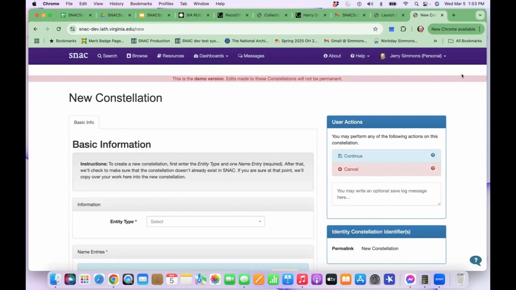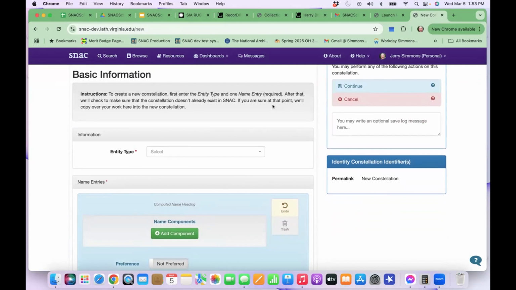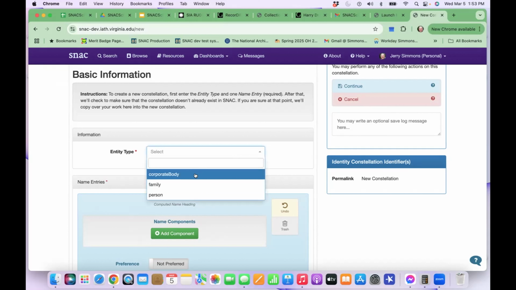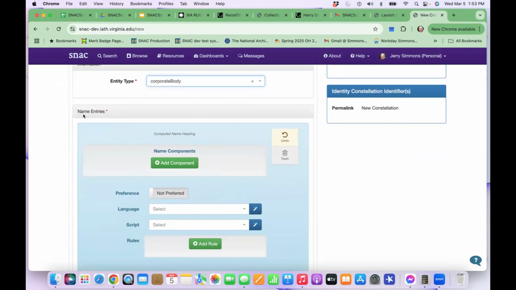So again, you should be moving through your own example, the example name that you provided. If you didn't provide an example name, go ahead and start doing any corporate body name of your choice. And when the time comes, I'll give you advice on how to move through the process. On the basic information screen, you'll want to designate your entity type. This is going to be a corporate body name. Scroll down a bit to the name entries section and click Add Component.